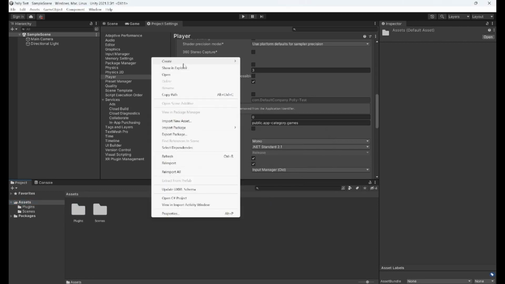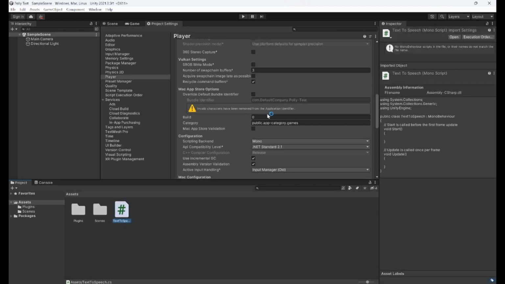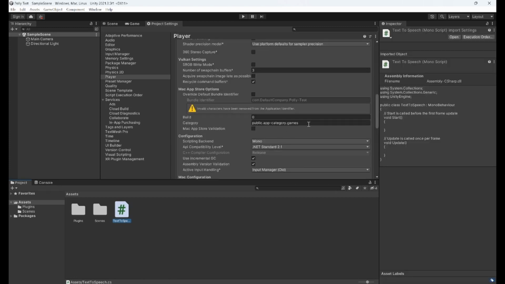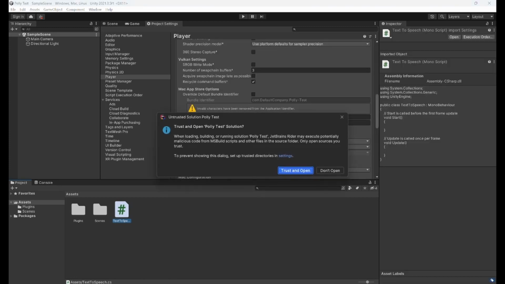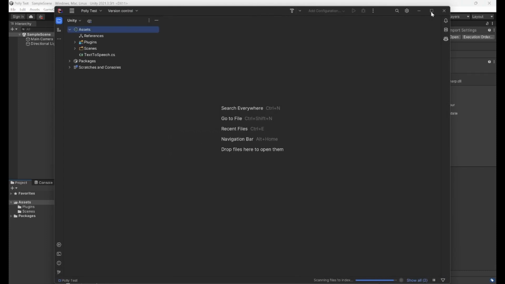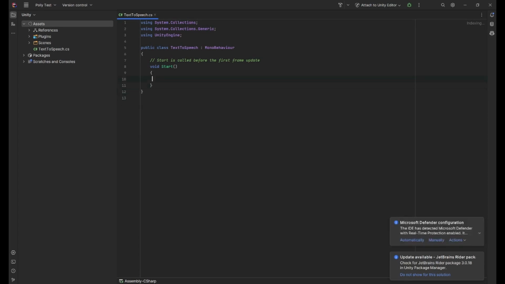So let's create a script that we are going to use to run the SDK. I'm gonna call it TextToSpeech. And let's open our script. So first thing we are going to do is create the client so we can actually connect to Amazon Web Services. Here we are going to use the secret key and the public key that we had.